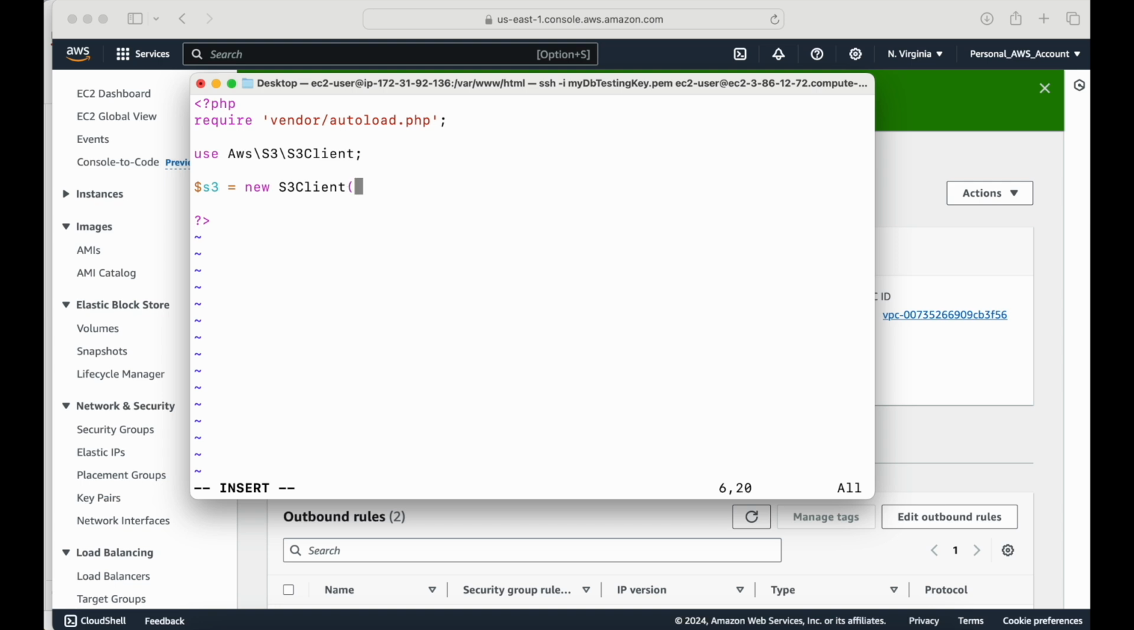And inside here I will give options like version and region that I'm using. It's always a good practice to put it on different lines so it's cleaner. The version that I'm going to use is the latest version, so you can just say latest. And then another thing that I mentioned was the region. The region where this application is deployed is us-east-1. So specify that.